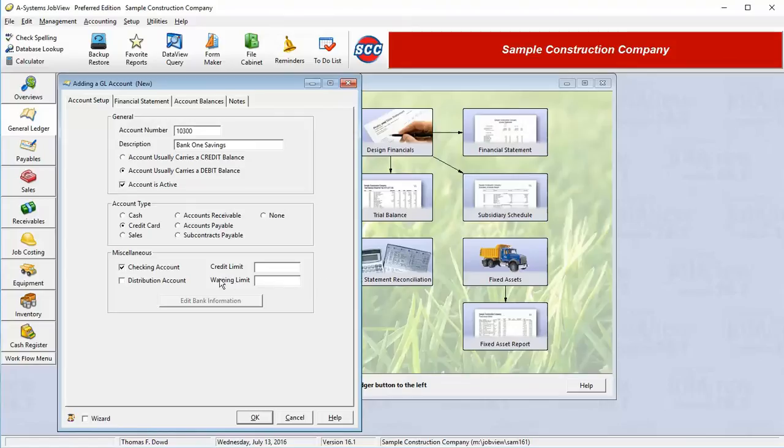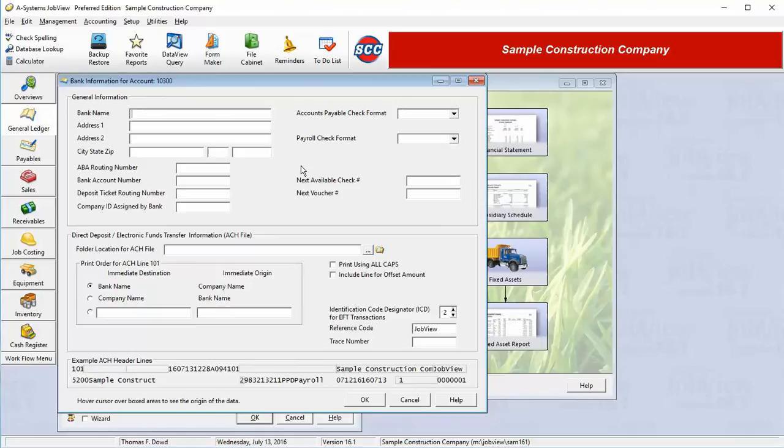If the account type indicates this is a cash account, a button titled Edit Bank Information will appear. When we click this button, a window appears allowing us to enter more information about this bank account. This includes the bank name and address. This will be used if you're printing checks on blank check stock using magnetic toner. You can also enter the next available check number and voucher number if this is a checking account. The voucher number is for payroll direct deposit payments and vendor electronic funds transfers from this account.